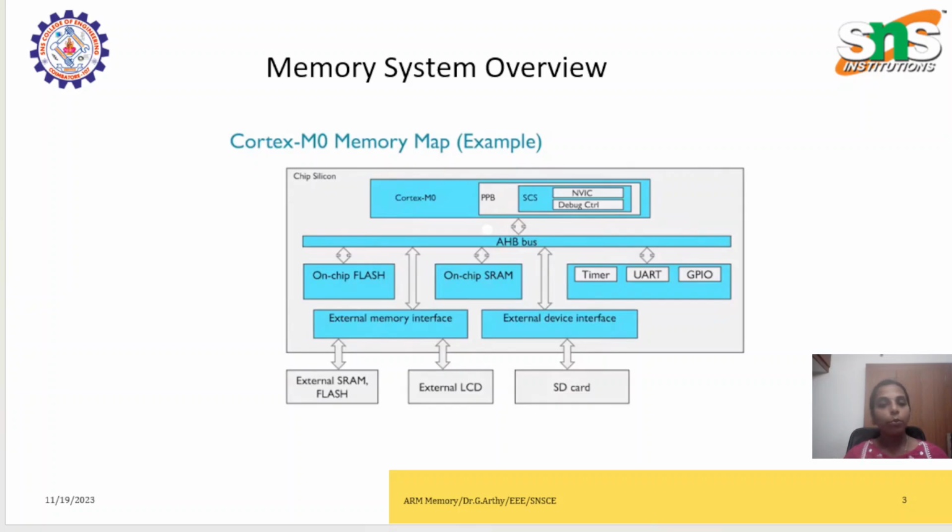If we see here, we have the flash memory, the SRAM, and external memory interfaces. Then we have the external SRAM, external LCD and SD cards, and we also require timers, UART and GPIOs along with this, and it's connected to the processor through the AHB bus. So here we have the memories and here we have the processor. The AHB-Lite bus is the one which communicates between these two. This is how the memory is connected to the system.